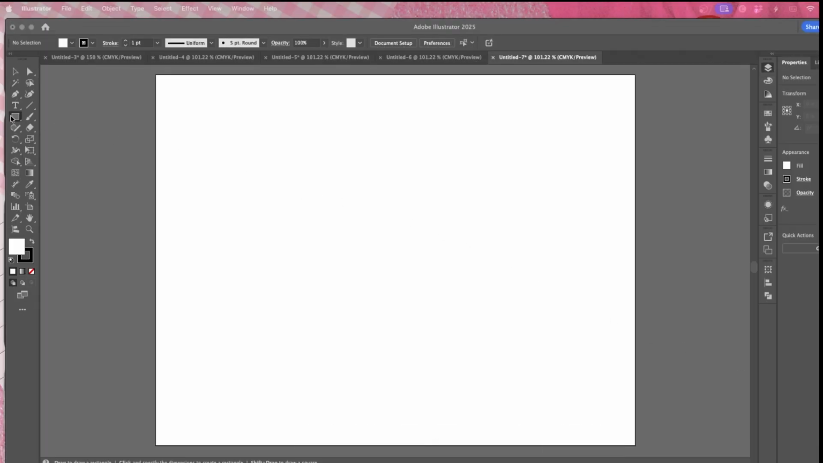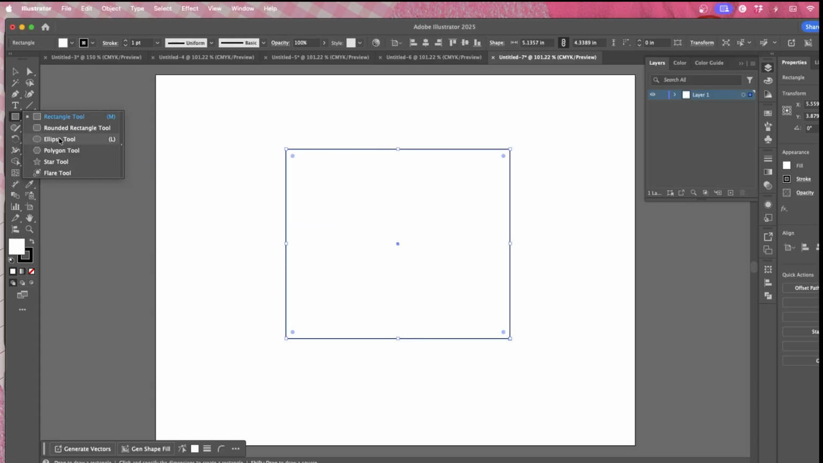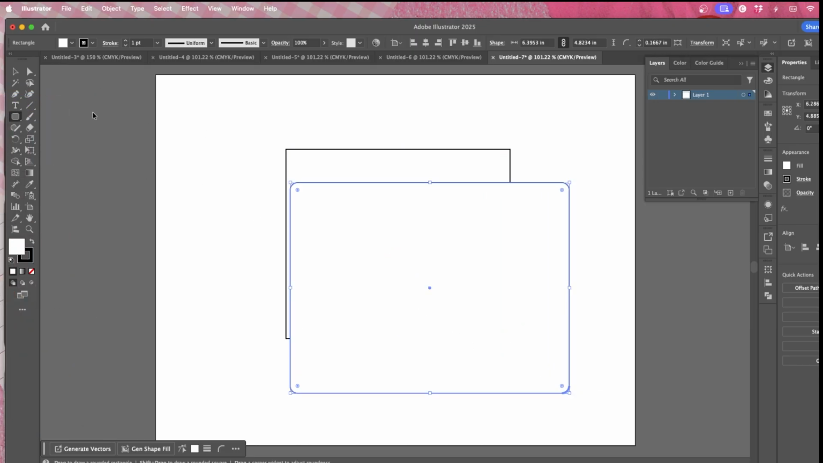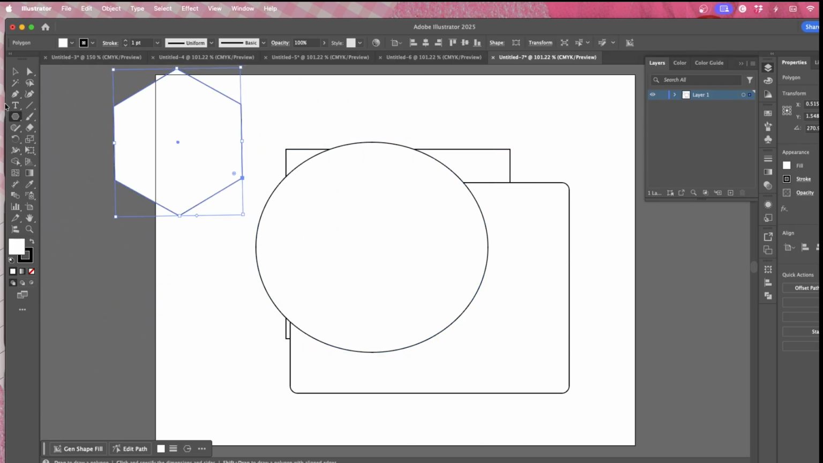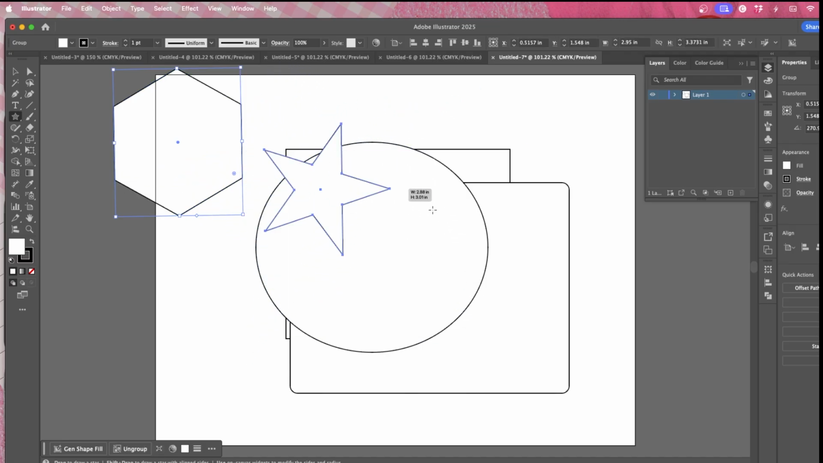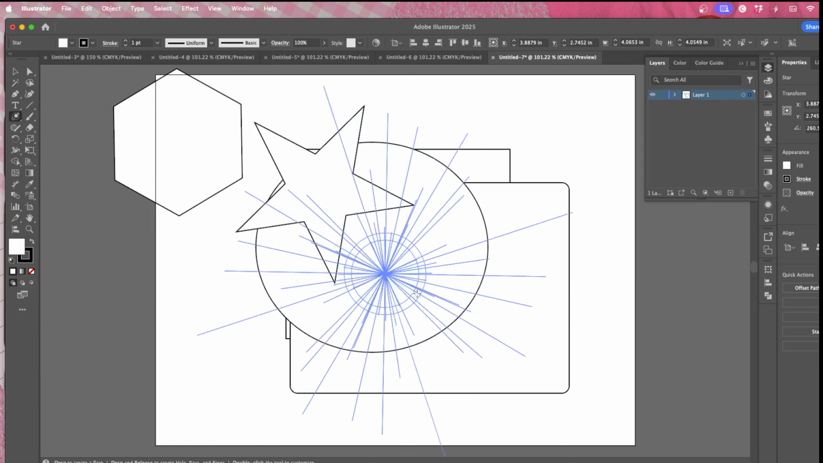The shape tool allows you to create shapes like rectangles. You'll have the rounded rectangle, the ellipse tool, the polygon tool, the star tool. Ooh, I just did something funny. And the last one is your flare tool.